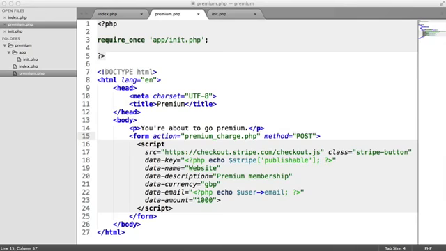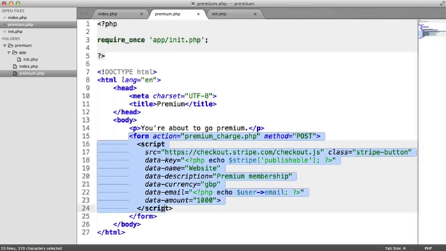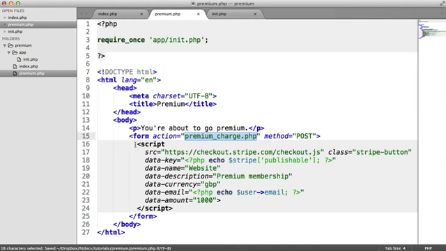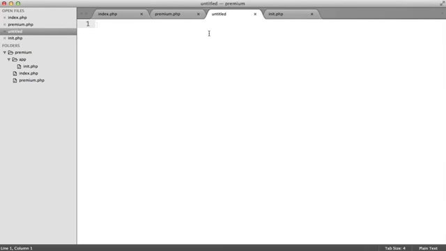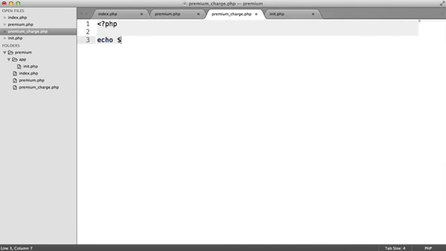So we now need to work out what's actually going to happen when the user successfully enters their details and submits this form. So at the moment, we obviously just have a form going through to premium_charge.php. And the way that this works is it's going to generate a token for us, which is then going to be sent through to the page that we specify here. And that is for the sheer reason that we don't have any card details touch our server. So what we need to do is create this premium_charge.php page. So I'm going to create that inside of here, like so. We'll save that as premium_charge.php.